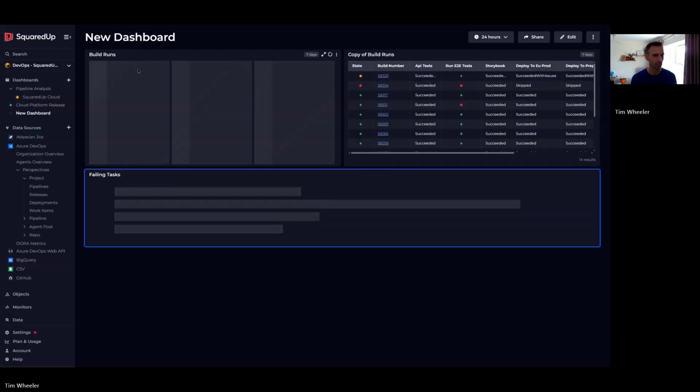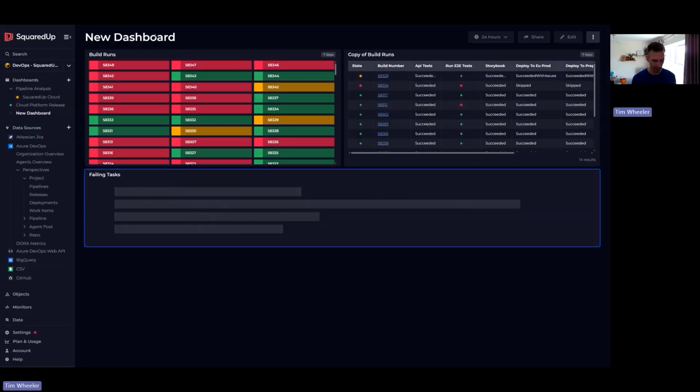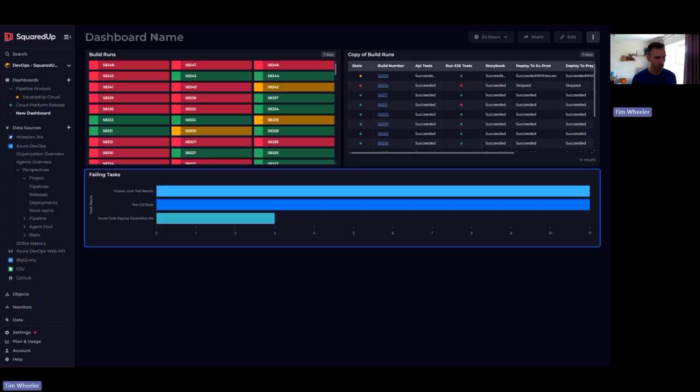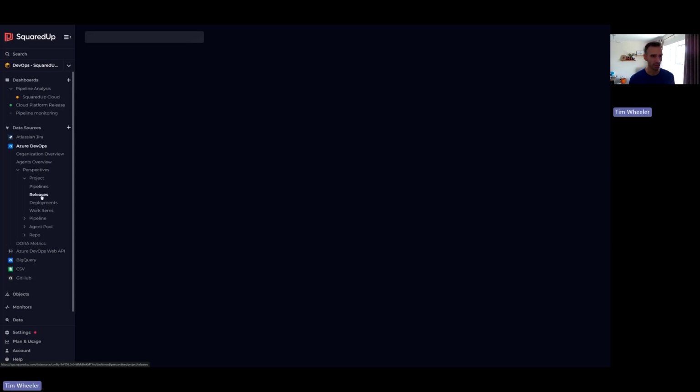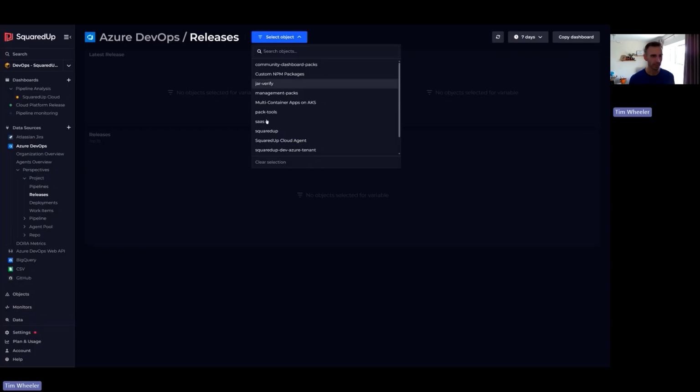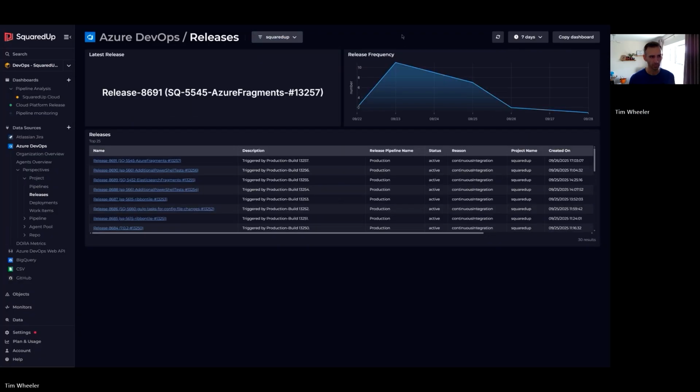I'm going to copy this over here. And then it adds to the one that we started earlier. Let's call this pipeline monitoring. And then I can go back and pick something else. Maybe I want to look into releases. And I could take this tile and copy that.